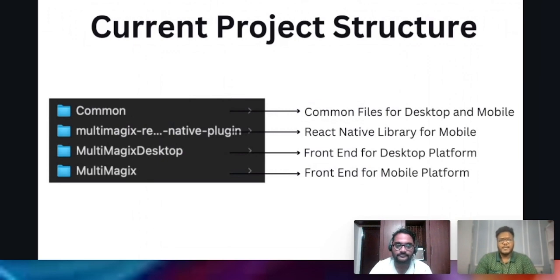The code base for those two platforms for the front end application is almost similar, around 80 to 90%, and the rest is the common files. So those common files will be inside the common folder.